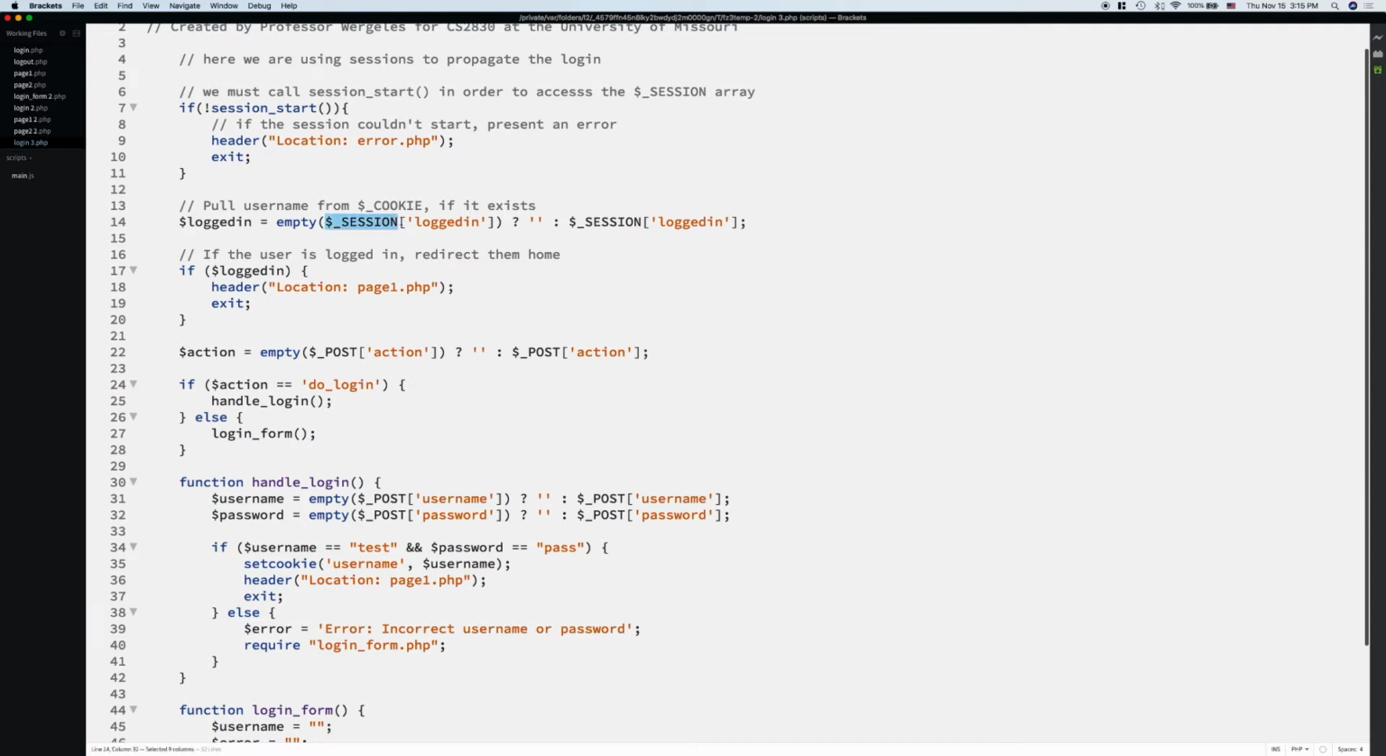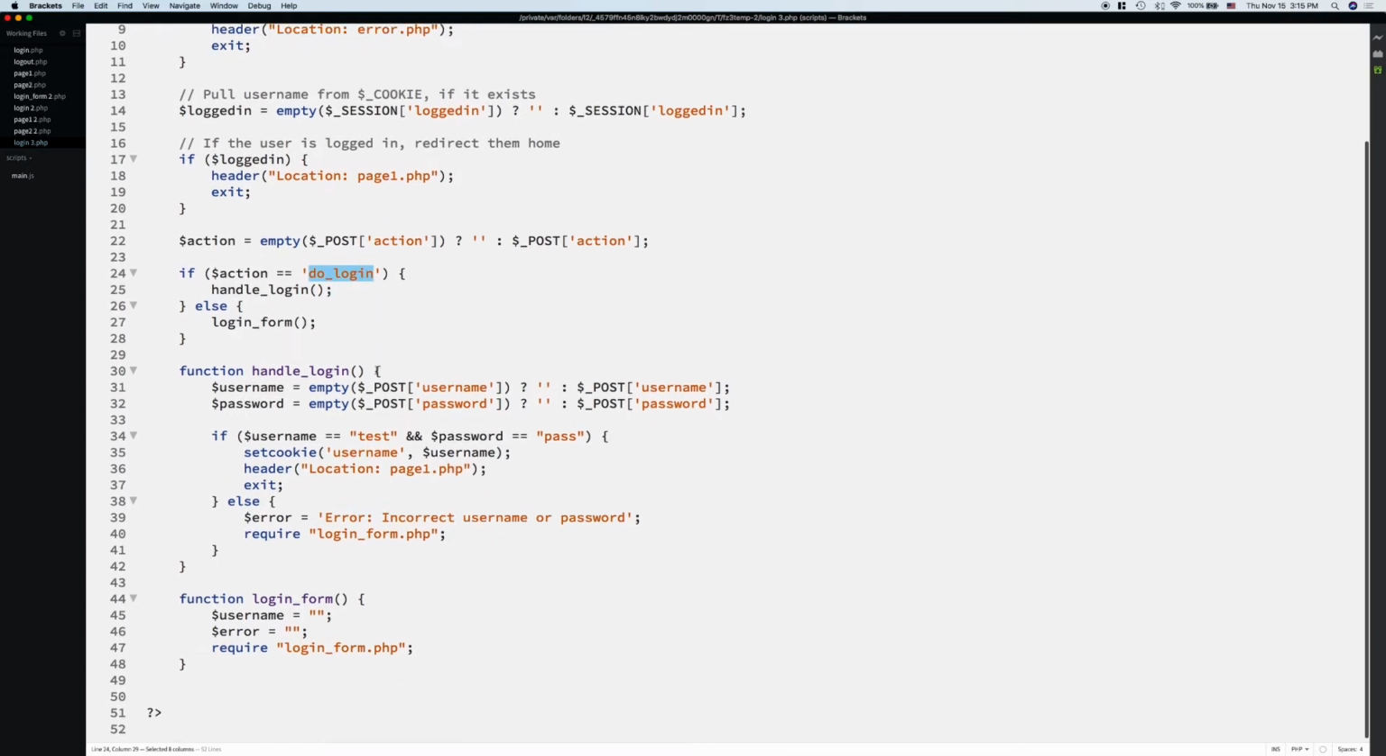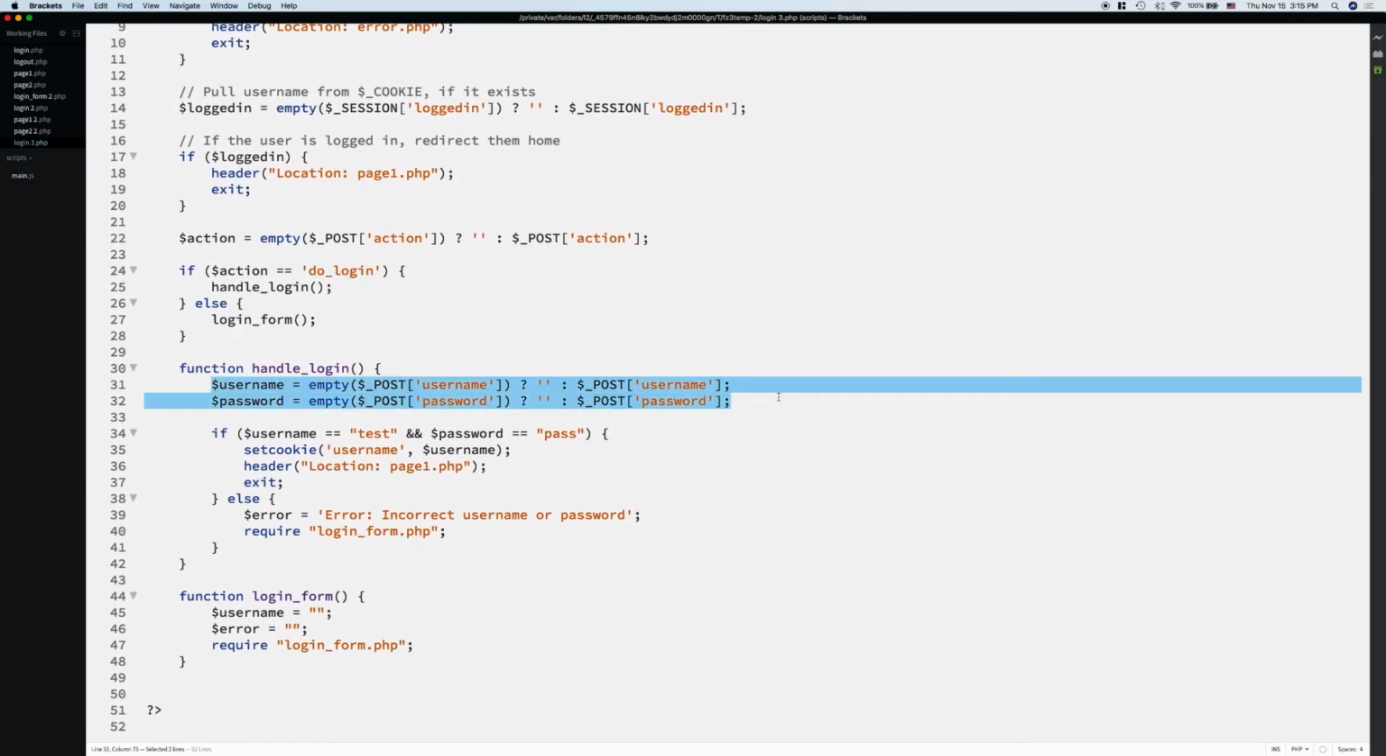So here we're using the session super global array. We changed the key to logged_in, and we changed the variable to logged_in. If they've logged in, redirect them to the main page. If they haven't logged in, it's still the same. We check the action. If action is equal to do_logged_in, which is our hidden variable, we're going to grab the username and password.